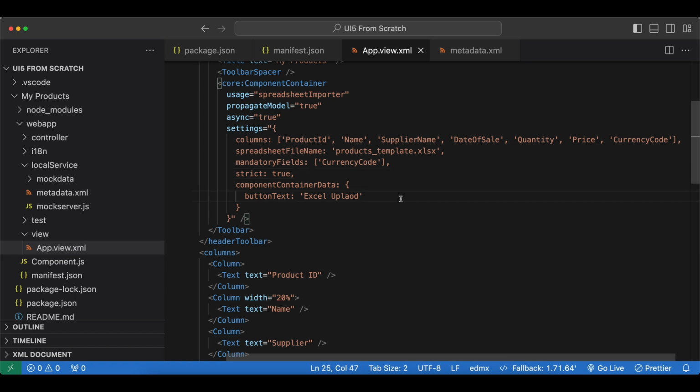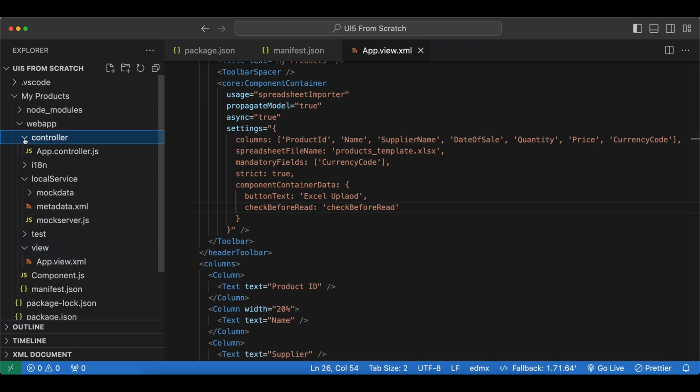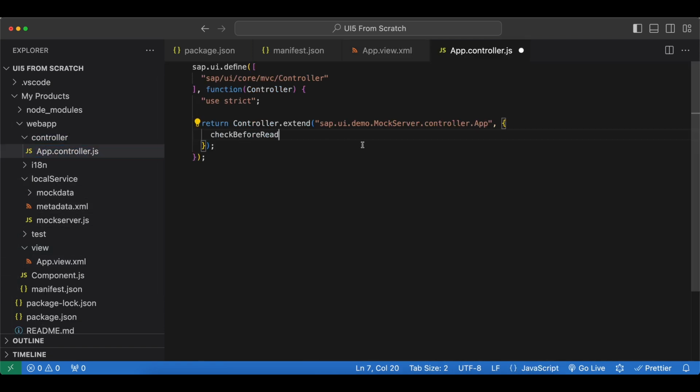And for that we will use an event which is named check before read, and we will create it here inside component container data. Check before read, and I will give the event handler the same name. And let's go ahead and implement that. Let's go to our controller and create a function with this name, and we will get an event object. And from this object, let's actually see what we get. Console.log event.